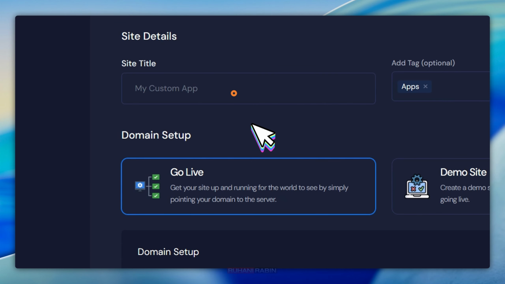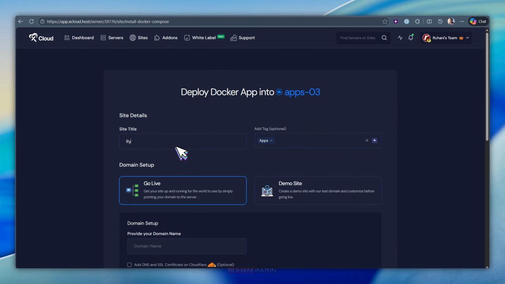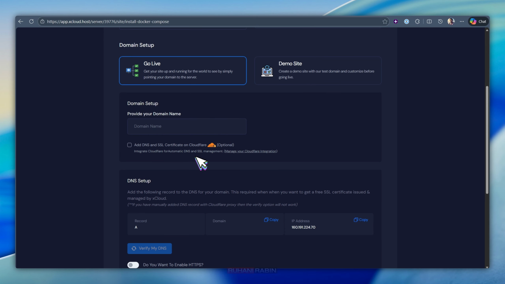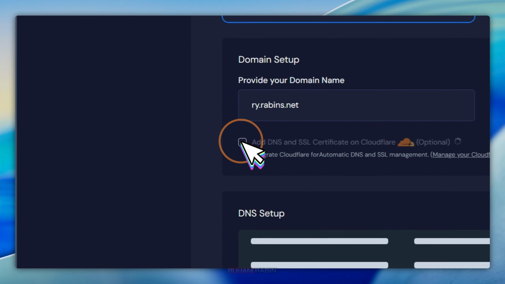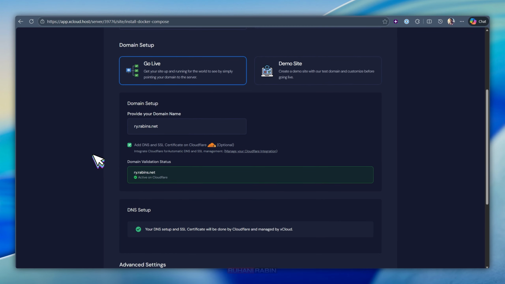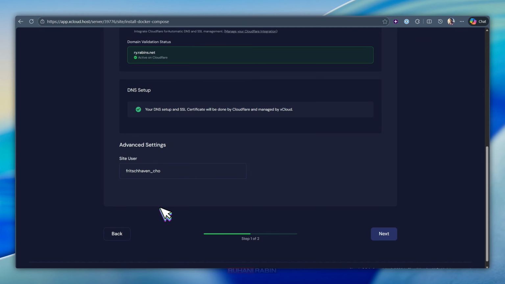I'm going to go live with this site. I'm going to name it Rybbit and my domain will be ry. And because my Cloudflare API is already connected to xCloud, I'm just going to tick this on. And that's it. I'm not going to touch anything over here because this is a random site user. It's fine how it is.